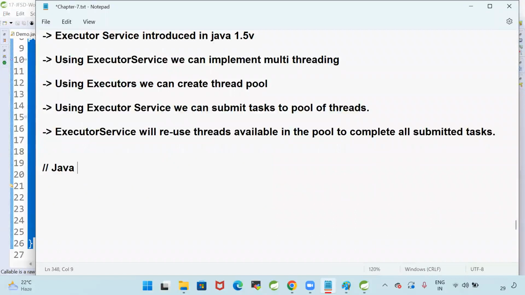Java program on executor service with a callable interface. Okay, good.